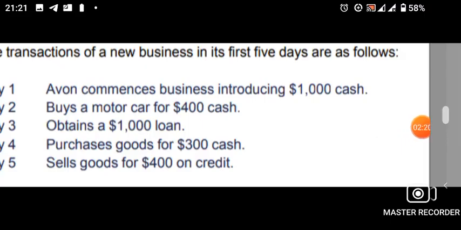Transaction 2 says buys a motor car for 400 cash. Which 2 accounts? Cash and motor car: the asset, which is the motor car, of course, and cash. Let's also show the entry. Cash was already there, right? A trick for ledger accounts is that if an account is already opened and then another transaction comes to refer to it, we just add on to whatever is already in existence in that account.